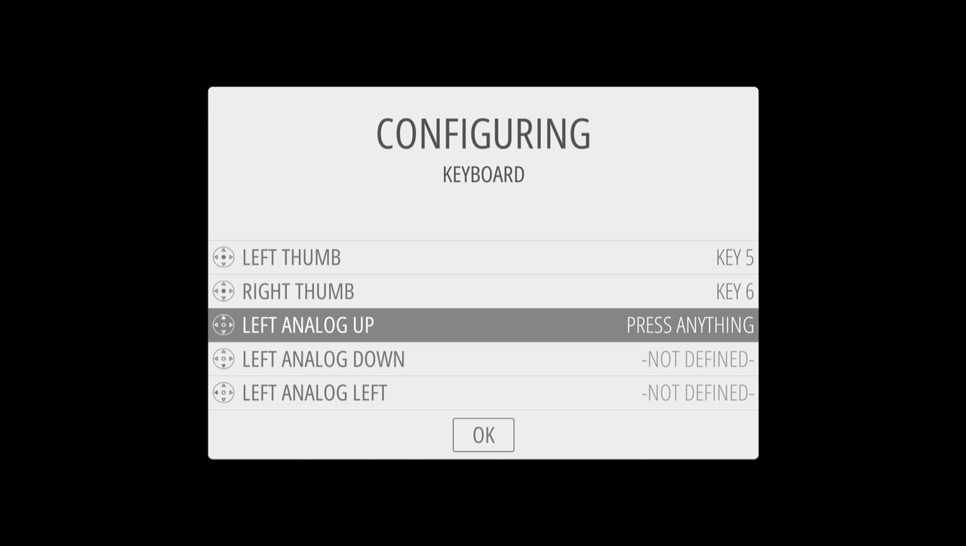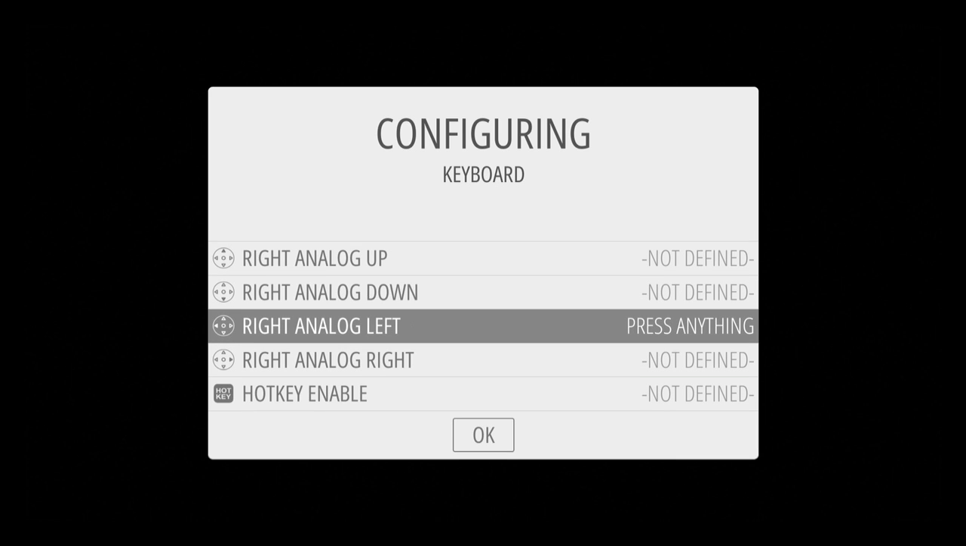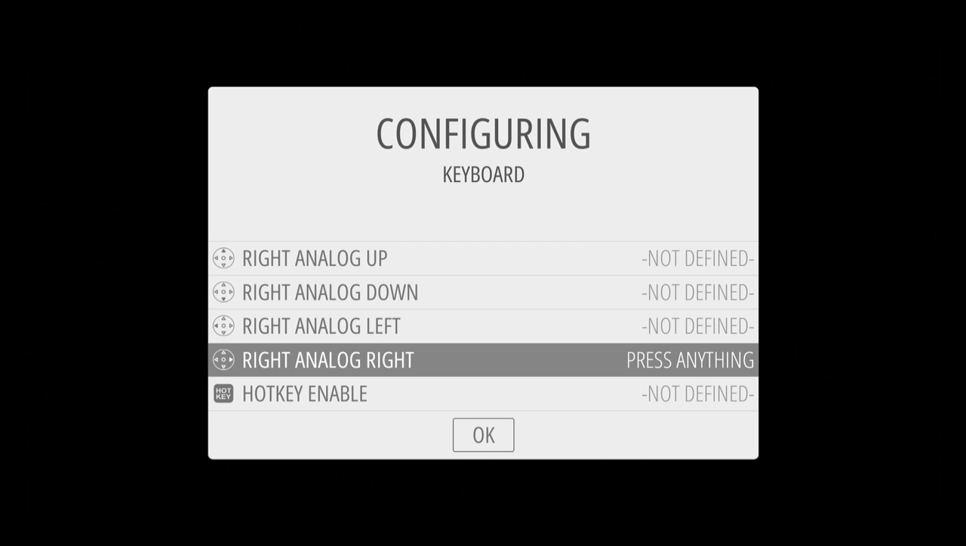Now, you don't have any analogs on the keyboard, obviously. So if you just hold 2 keys, like the 1 and the 2 key at the same time, it'll skip that and say not defined. You just keep doing this for all the analog buttons, and it'll keep skipping them. Not analog buttons, but analog directions.